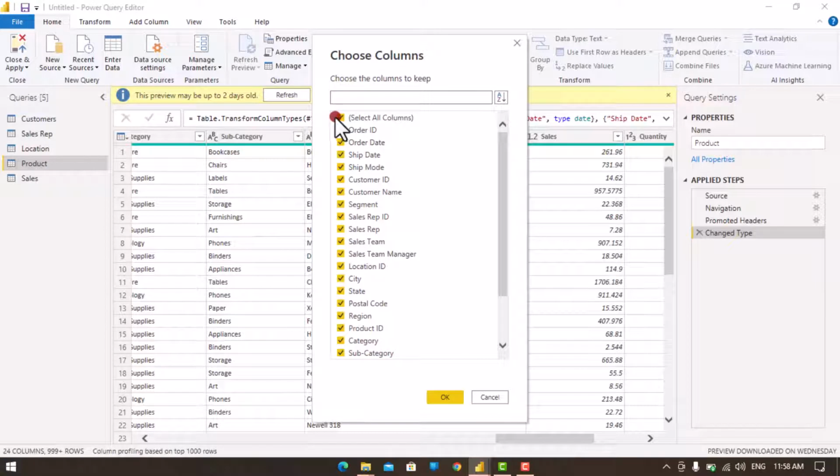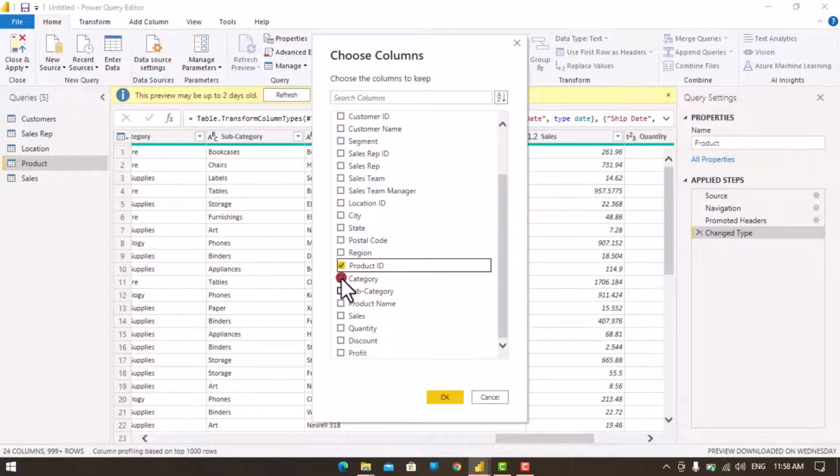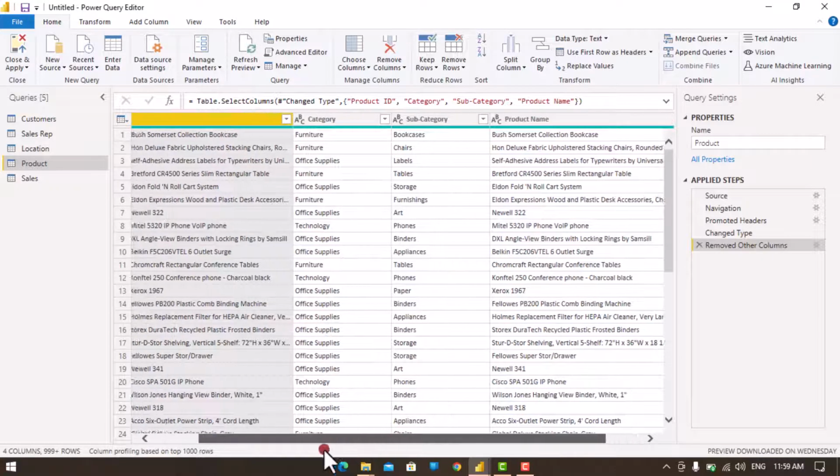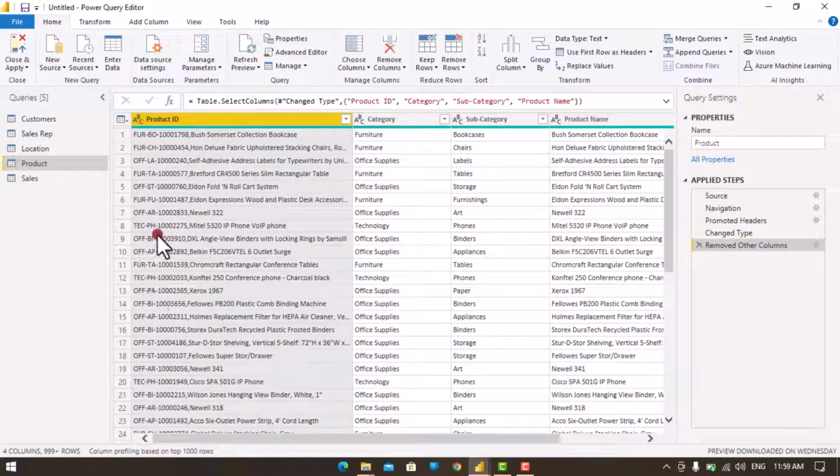Now unselect all the present active columns, then scroll down and choose the product ID, the category, the subcategory, and the product name. Once you do that and say OK, you have created a new table which contains only the items that are related to the product.